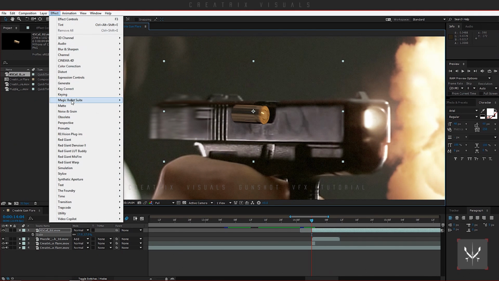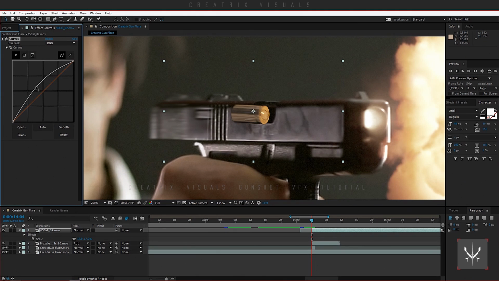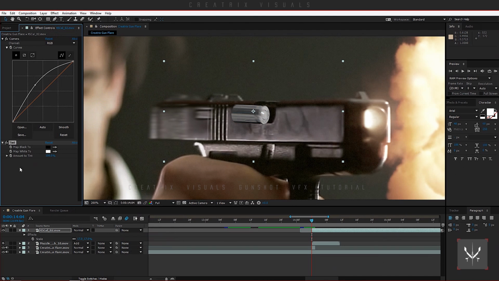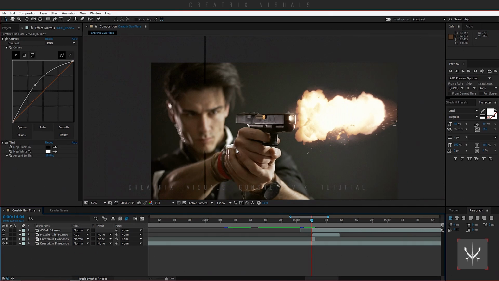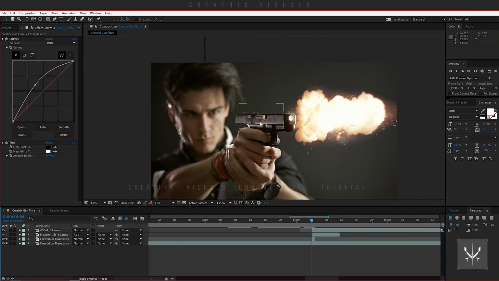So I'll go to Effects, Color Correction and Curves, and we'll jump up the brightness a bit, and then go to Effects, Color Correction and Tint, and for the tint effect I'll change it to 10. Awesome. Now it fits a lot better than before, but now we need to animate the shell that ejects, right?